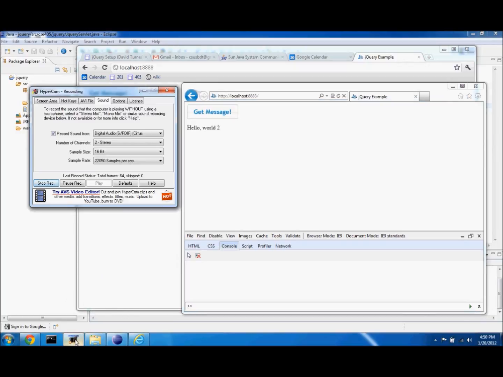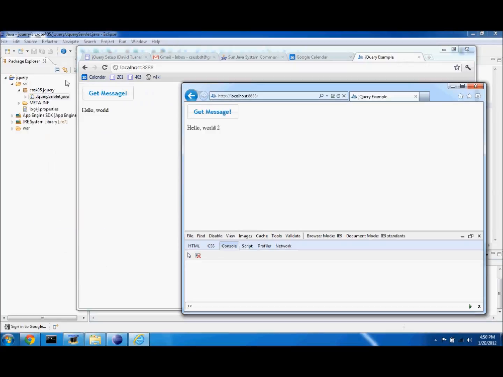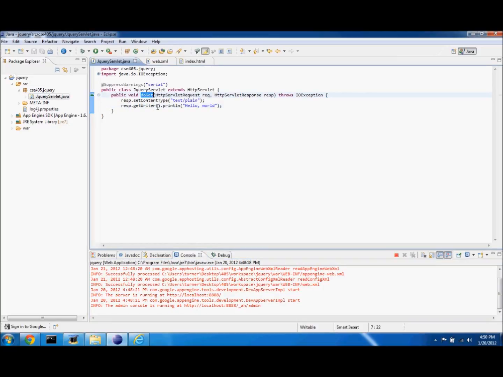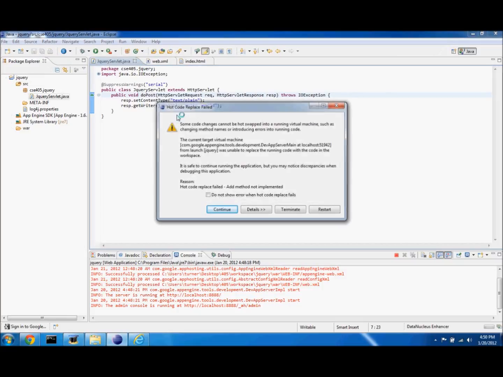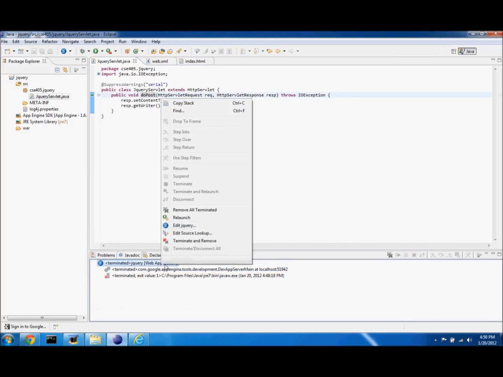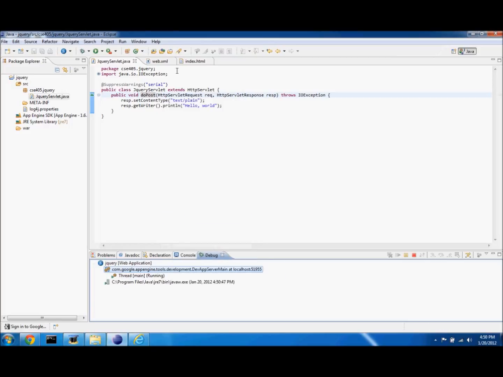All right, so just check to make sure that's on. Let's fix this problem. So basically, we're sending a GET request. Let's change this to a doPost. Of course, this will result in an error. Oops. Code changes cannot be hot swapped into a running virtual machine. So let's go ahead and terminate that. I don't know why that didn't work. Okay, so I'm going to relaunch this.